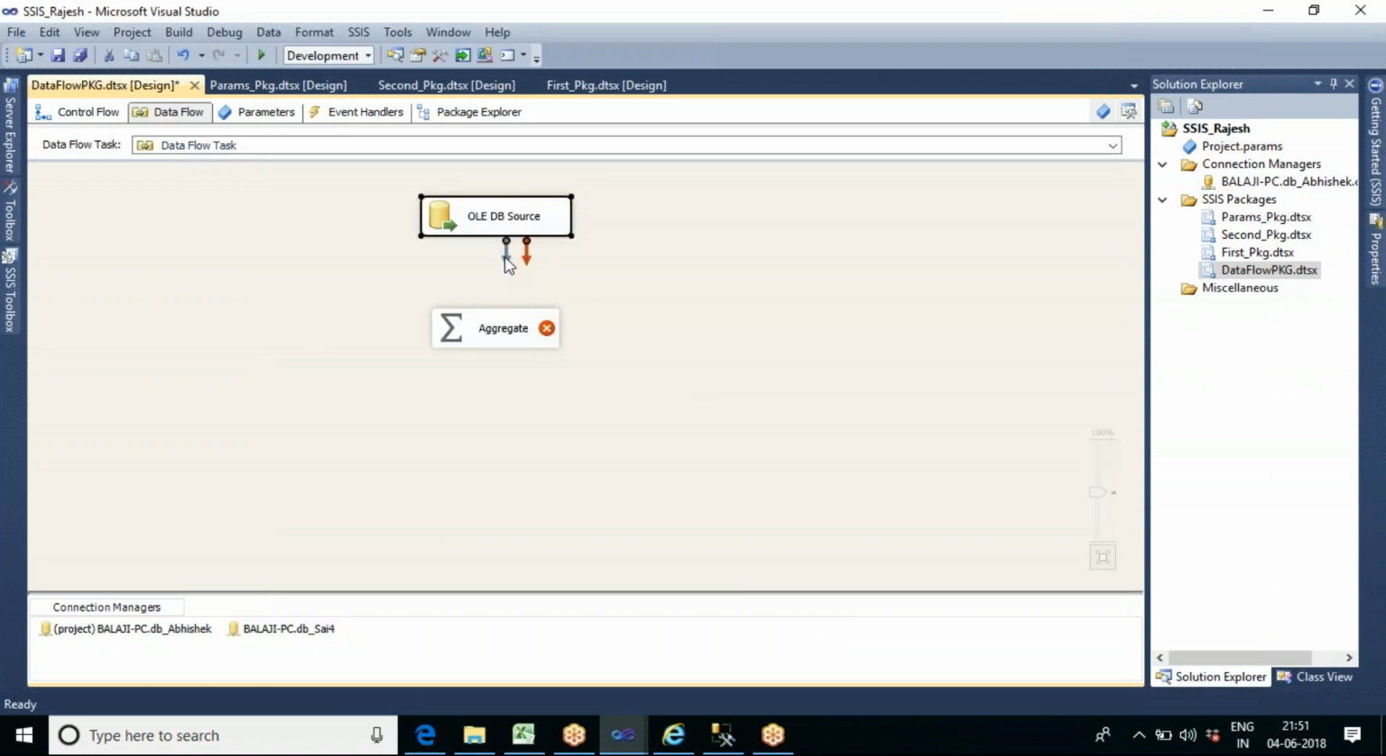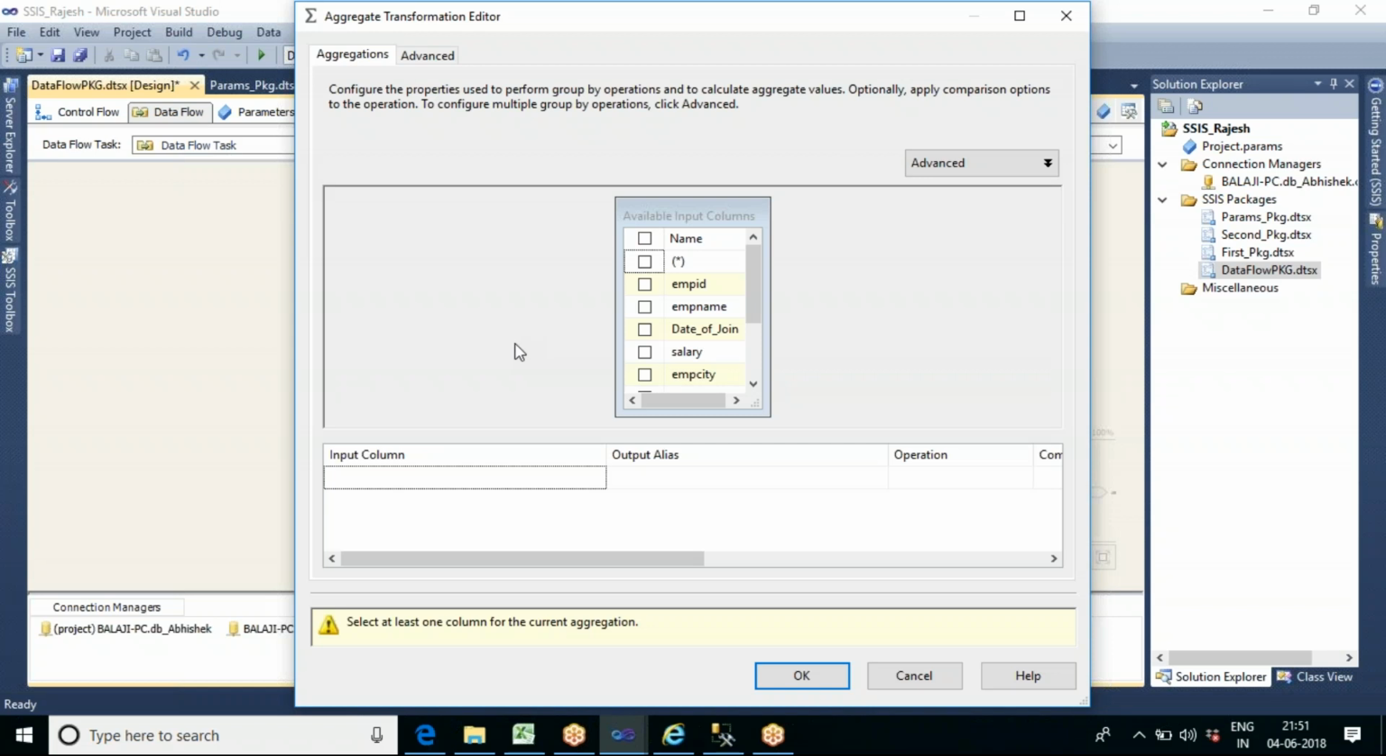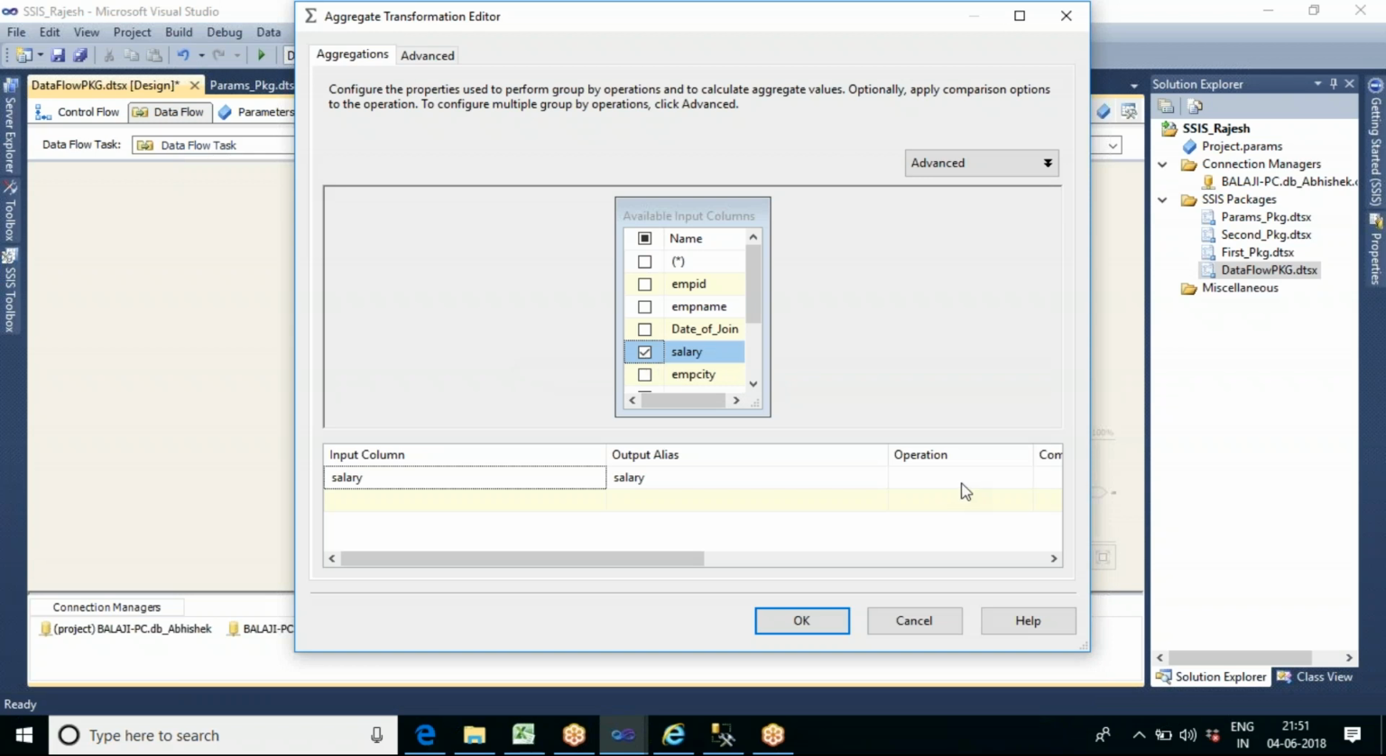Now pass this table data as a source to the aggregate transformation. Now if you double click on this, here we don't need to write a query. First of all, what you want to show is the sum of salary. Now let us select sum of salary. You can see for the salary column we have the sum of salary.